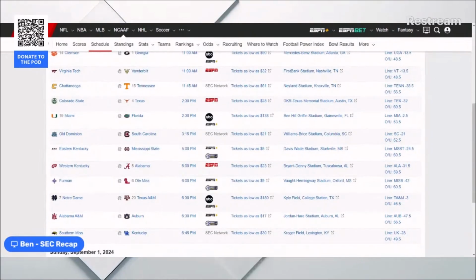Eastern Kentucky at Mississippi State, Mississippi State a 3.5 touchdown favorite. Give me the Bulldogs. Western Kentucky at Alabama. Not even going to be close. Furman at Ole Miss. Not going to be close. Notre Dame at A&M, A&M a 3-point home favorite. One of the games I will be watching because I do think this is a winnable game for Texas A&M. Notre Dame really good. What does their depth look like, though?